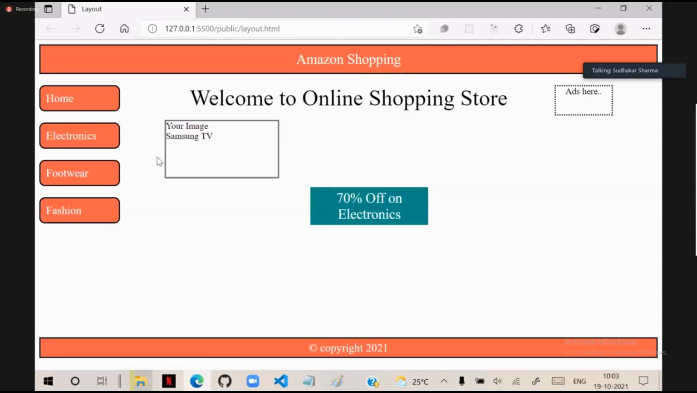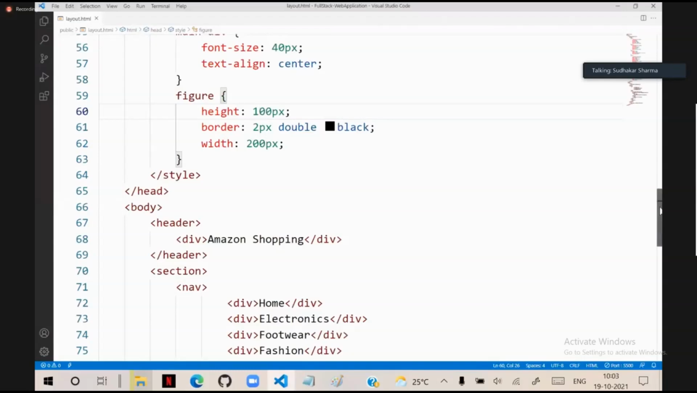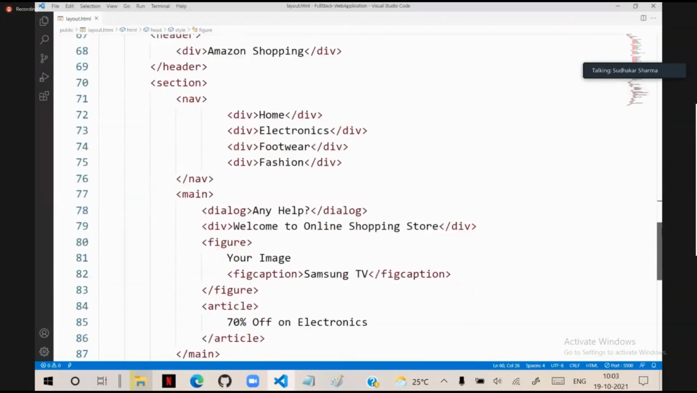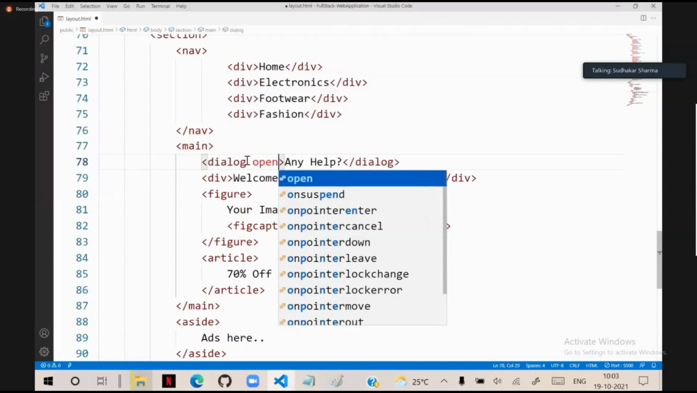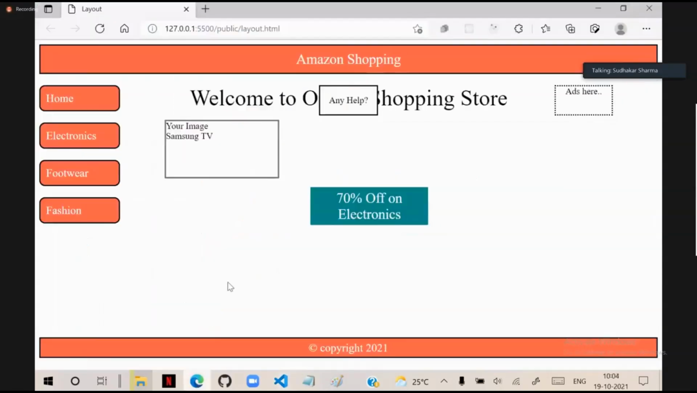That is enough. Dialogue is missing because dialogue is a container which can be turned on and off. If you want the dialogue on, then you have to write open inside dialogue. If you don't write open, by default the dialogue will not be displayed. If you say open, you can see the dialogue will open, and it is displayed here.